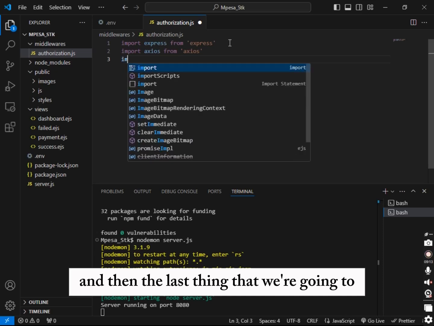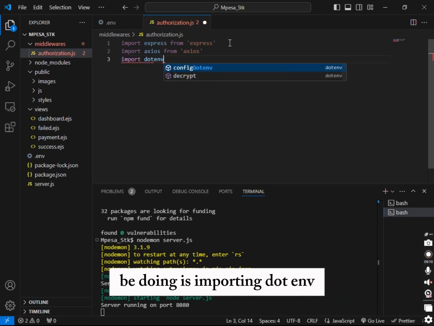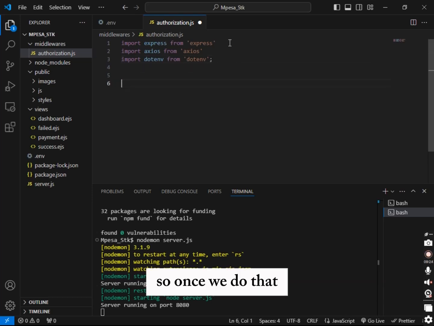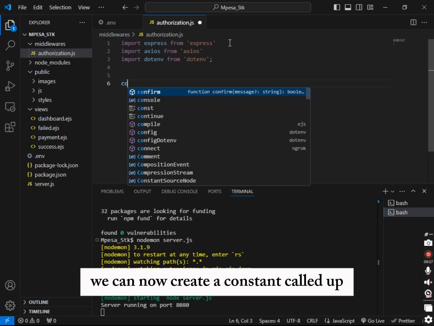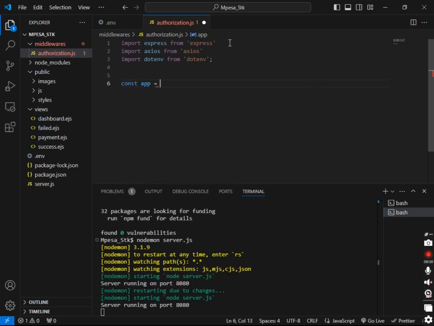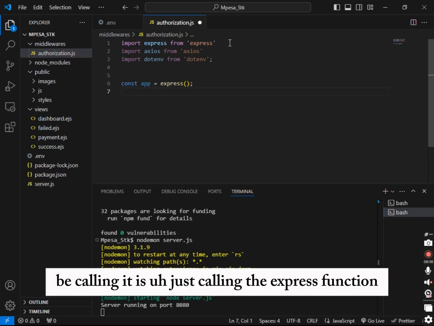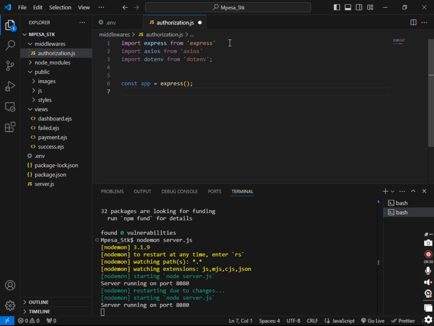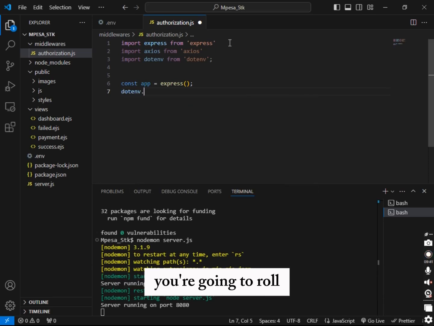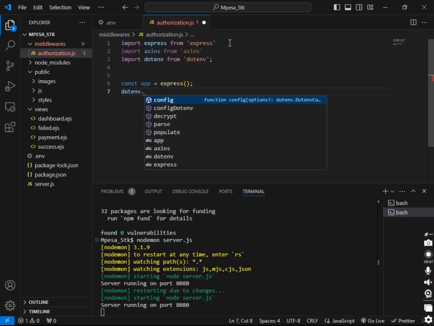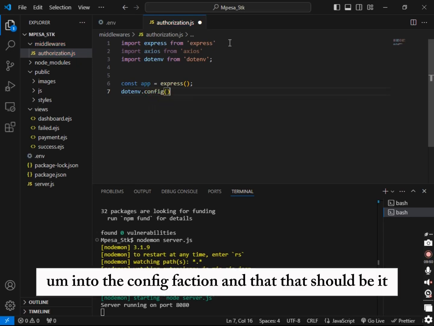And then the last thing that we're going to be doing is importing .env for our environment variable, and you're going to be importing it from .env. So once we do that, we can now create a constant called app, which is just calling the express function. Then the next thing that we are going to do is load all the environment variables into the config function, and that should be it.